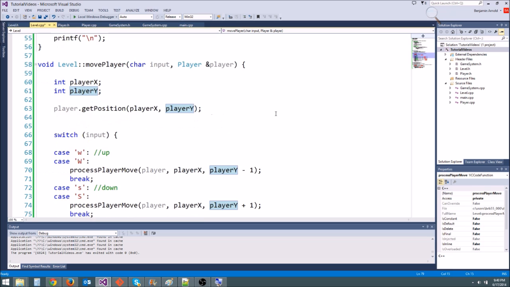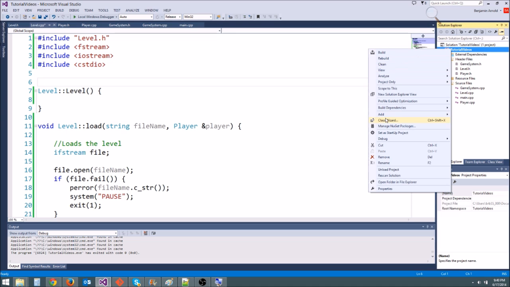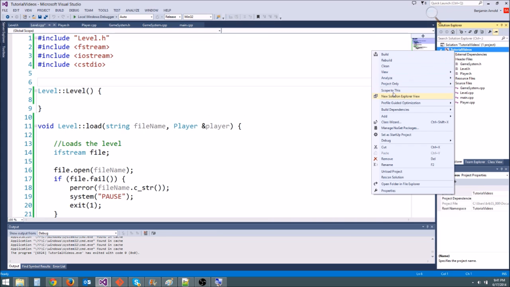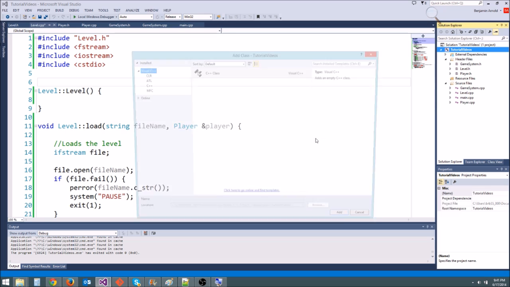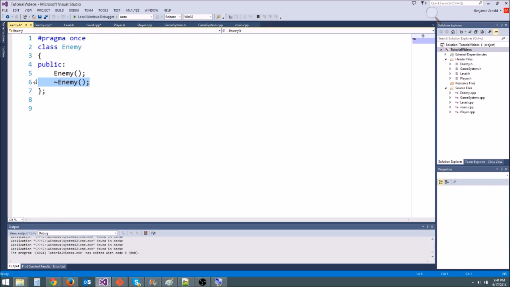Now we need to make an enemy class, or we'll actually make a monster class. All of my enemies are going to be called monsters. Or should they be called enemies? Let's call them enemies. That's a little bit more broad because it doesn't have to be a monster. So we're going to make a new class, add, nope, that's class wizard. That's not what I wanted. Or maybe it is. I don't know what a class wizard is. Make a new class, and we're going to make enemy. The enemy class. So let's get rid of the destructor, like that.